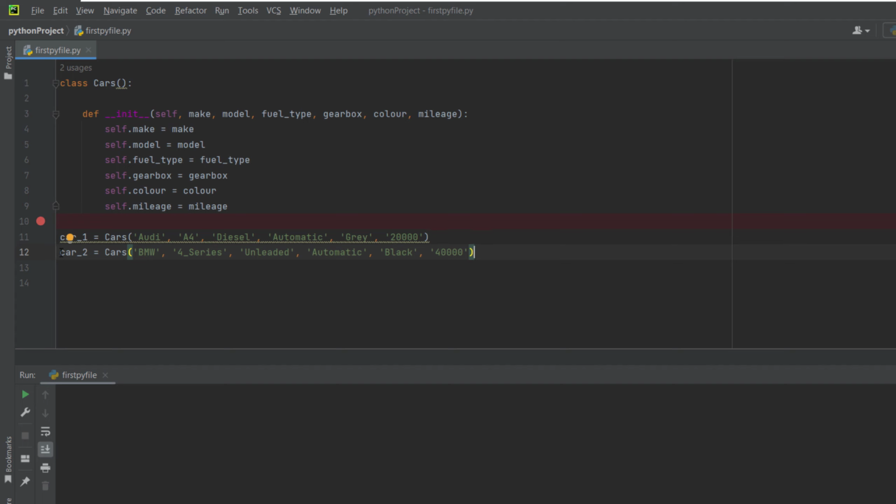So this is a variable name, car underscore 2. So the variable will equal cars, the name of the class, as it matches the name here, class cars, followed by open and close parentheses, and then we specify our actual arguments, and these have to match the amount of parameters we have, and we do not need to specify the self keyword here, so it's just the arguments for all the parameters excluding self. So make, model, fuel type, gearbox, color, mileage, that's 1, 2, 3, 4, 5, 6, and we need 6 arguments, so 1, 2, 3, 4, 5, 6.